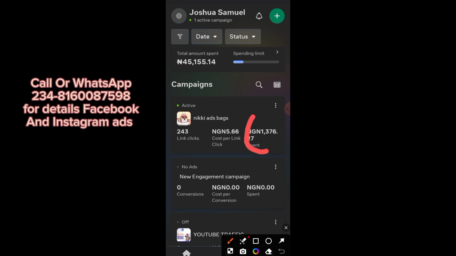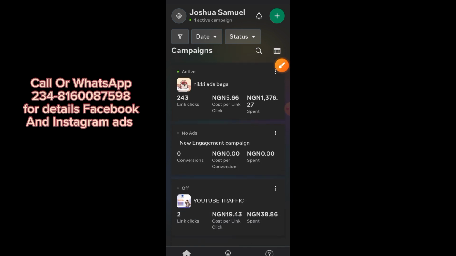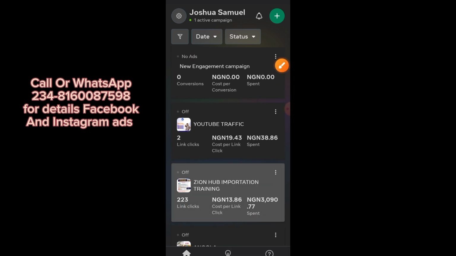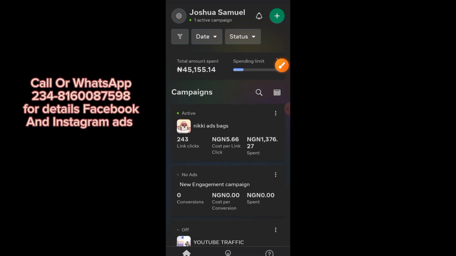Now let's look at this first advert here. I spent 1,003 and this is the total click here, which simply means this advert really converts. Looking at the second one here, I spent just 3,000 naira and over 223 people clicked on this link and joined the group. That having been said, let's dive into the tutorial properly.